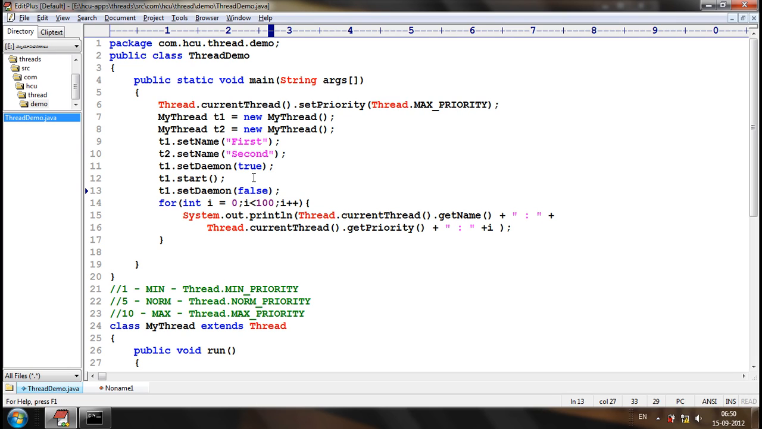Now, how can I convert a daemon thread back to a user thread? By setting the daemon flag as false. Set daemon true will convert a user thread to a daemon thread. Set daemon false will convert a daemon thread to a user thread.